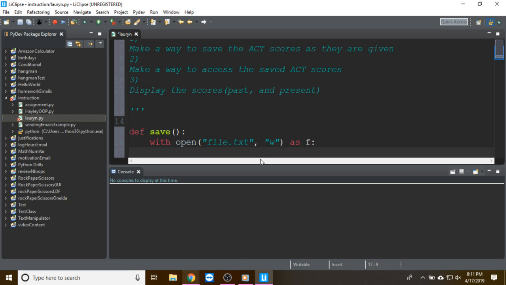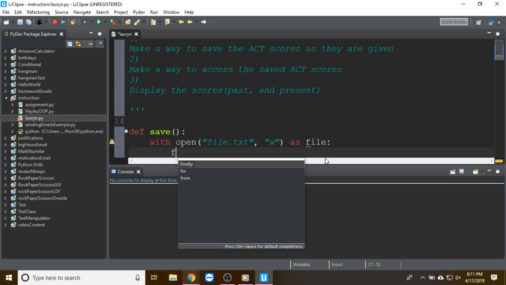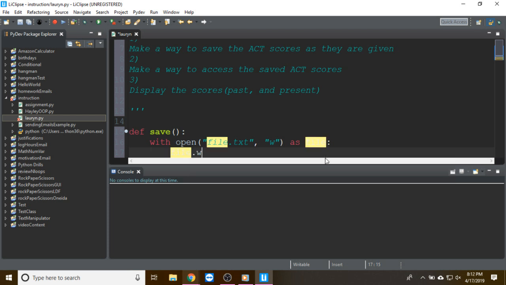With this file.txt, we'll open it as file. So now the name of this is file. You're going to do file.write, and whatever you put in here is going to be written to that file. What is the W? The W stands for write.